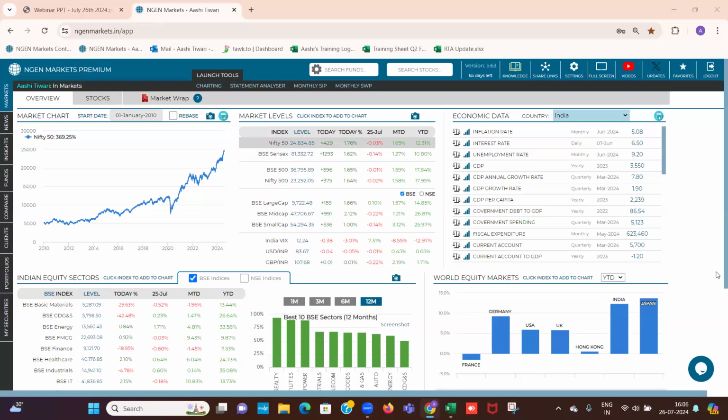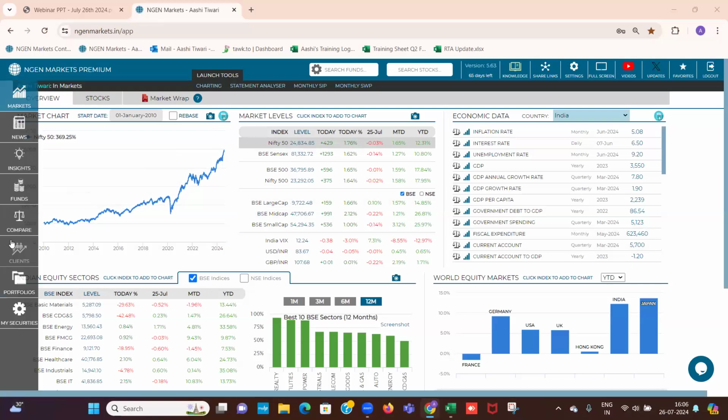So this is our NGEN Markets landing page. Firstly, we'll be seeing what are the multiple ways in which you can onboard a prospective client. So for that, we'll be heading towards the Clients tab, which is the third last tab on the platform.